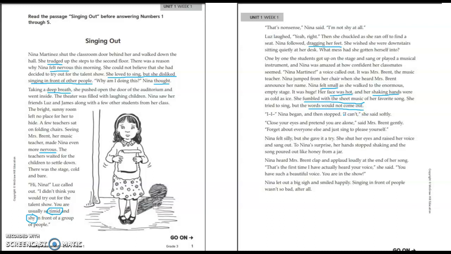Nina began, and then she stopped. I can't, she said softly. Close your eyes and pretend you are alone, said Mrs. Brent gently. Forget about everyone else and just sing to please yourself.